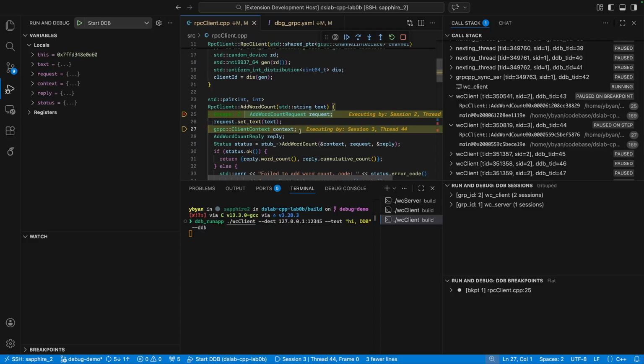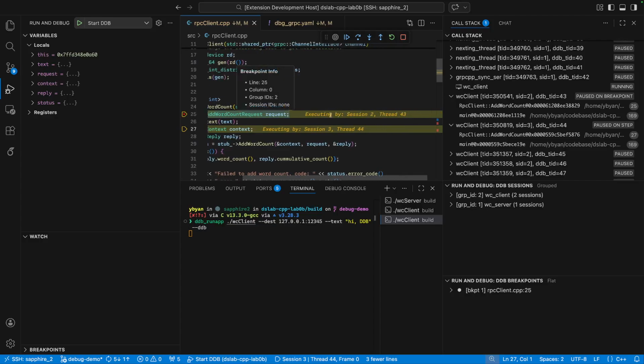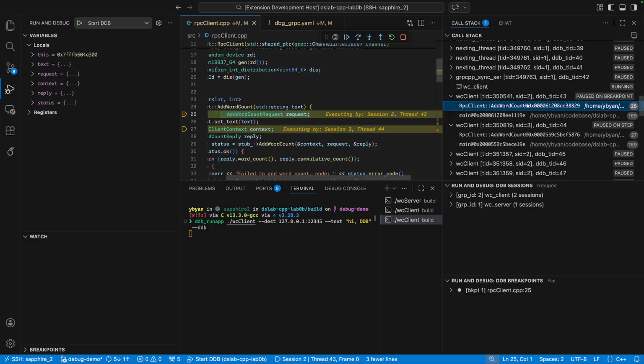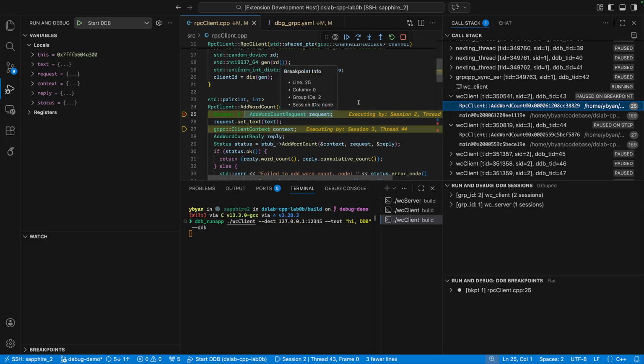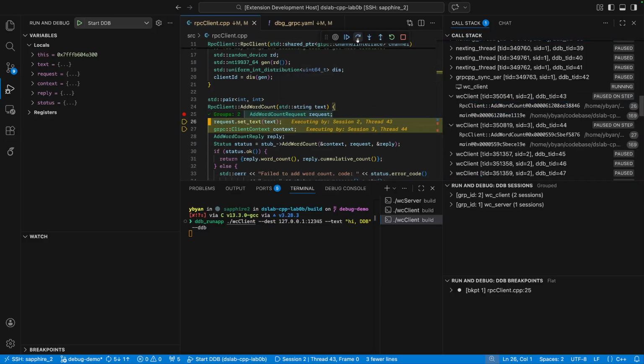Now, I can also step in on this line. You can see this line says it's executing by session 2, so I have to navigate back to session 2 and click this frame. Now I can control this thread by stepping. Let me try one more time, and one more time.